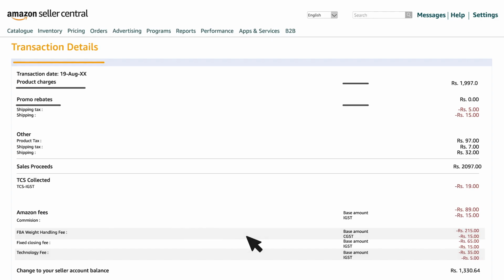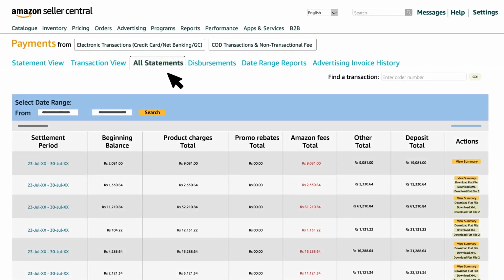The All Statements section displays information from previous settlement periods. Here, you can see the beginning balance at the start of the settlement cycle, product charges, promo rebates, Amazon fees total, and the final amount that was deposited in your bank account at the end of the settlement cycle. This also provides you the option to download all the transactions that occurred in the settlement period.